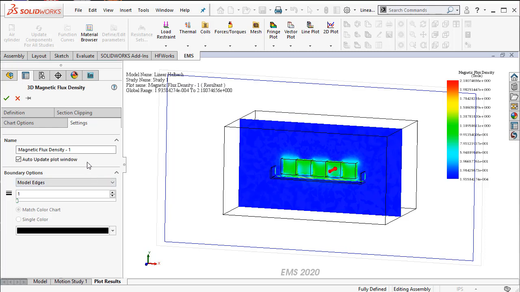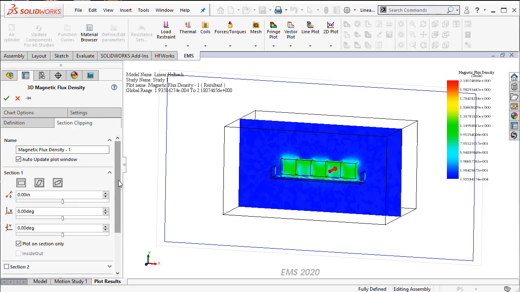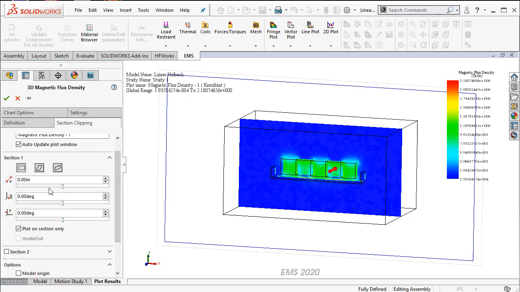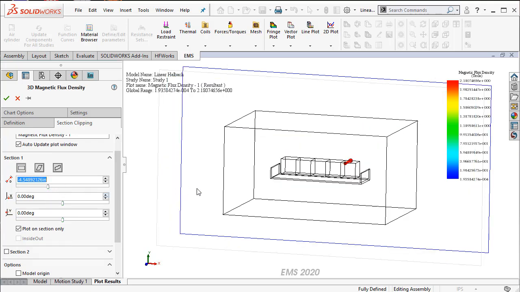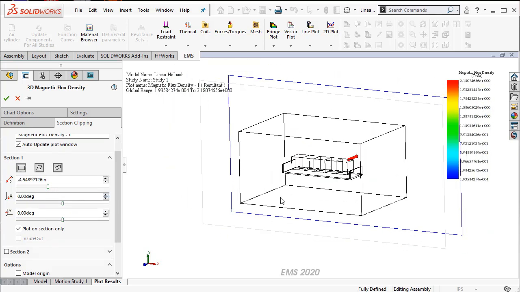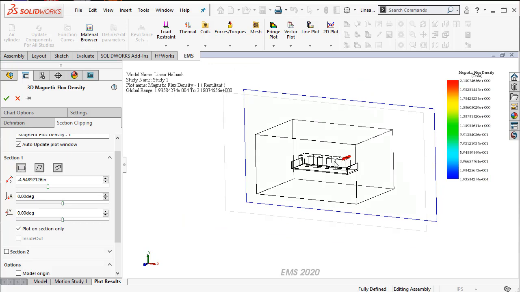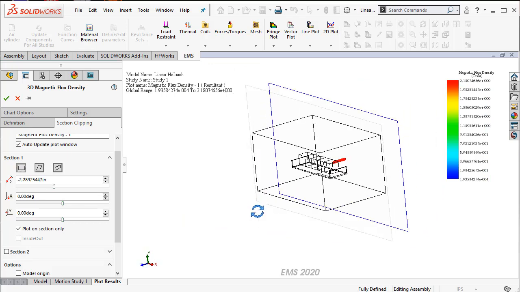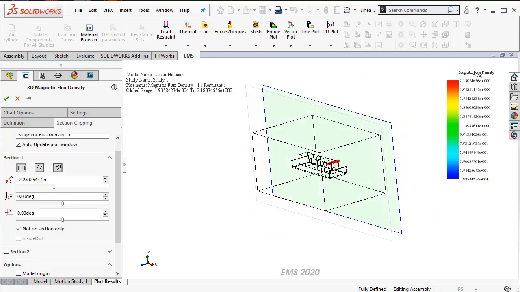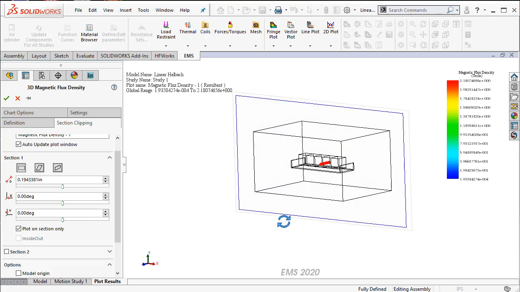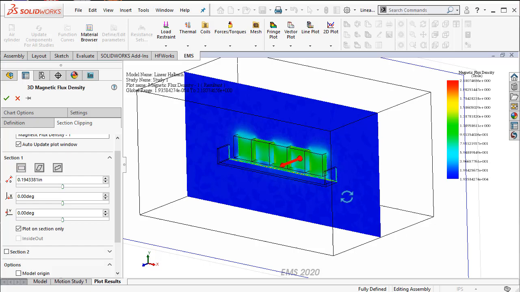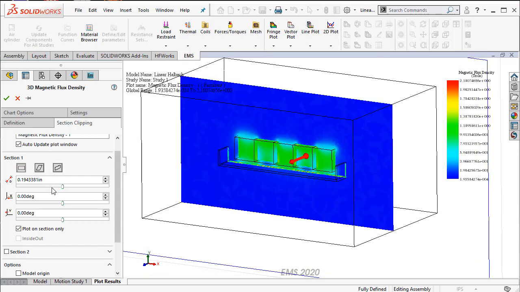There are other options in the section plot. For example, you can change the relative position of the section. So for example, here I can move my section to a region that I'm interested in. So I can keep moving the section till I come to a section that is of interest to me.